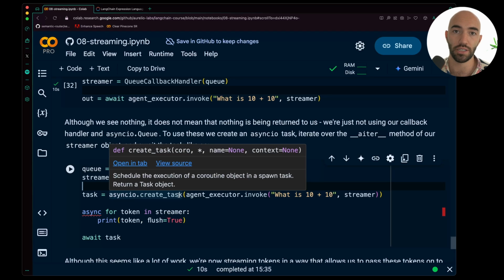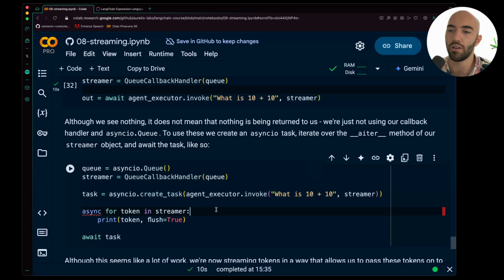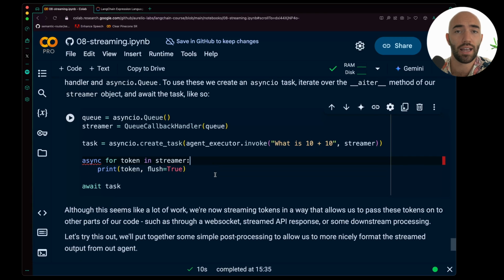So whilst our code is running the agent executor, our code can also be pulling out from our queue tokens that are in there and sending them to an API, for example. Or whatever downstream logic you have. So let's see what that looks like.